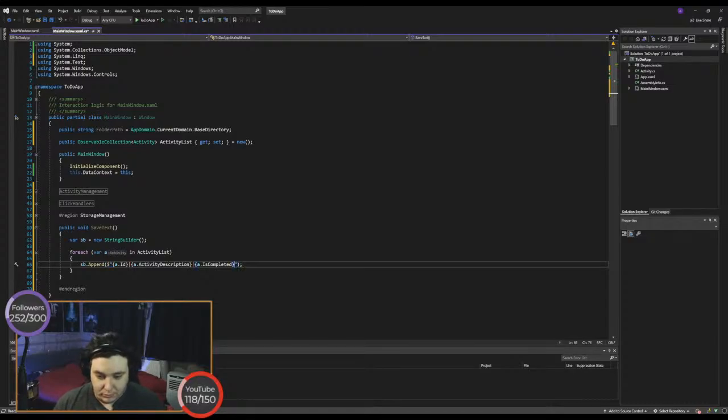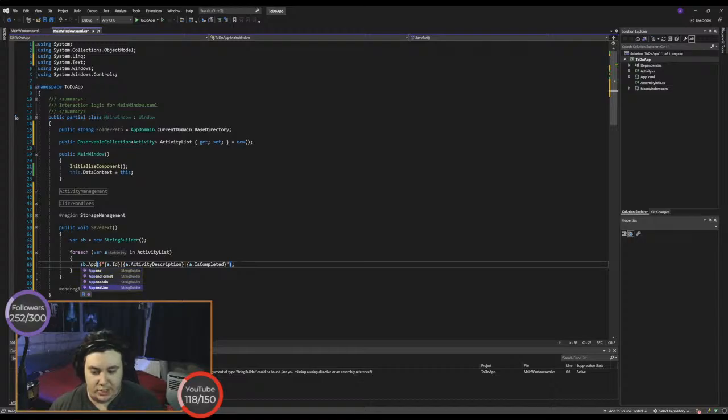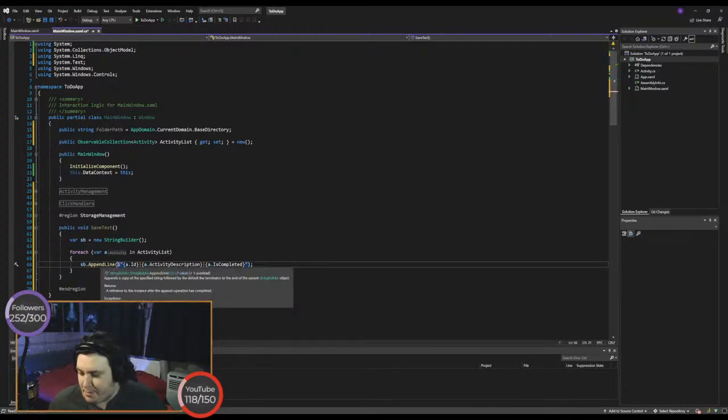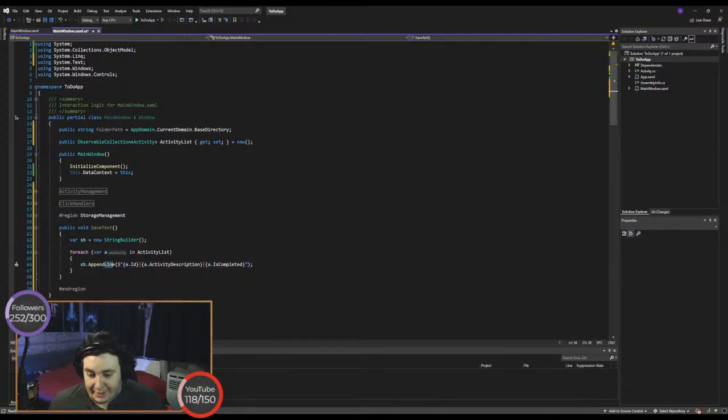Oh, actually, not quite. I've just remembered we actually do want to, like I said earlier, have each activity on its own line. There's two ways of doing this. Let me just test something. Okay, yeah. So earlier on when we typed SB append, if you just change it to SB append line, that should then add a new line at the end of it. We could have added a new line manually, but I wasn't sure if append line added a new line at the start or the end, but it's all good.